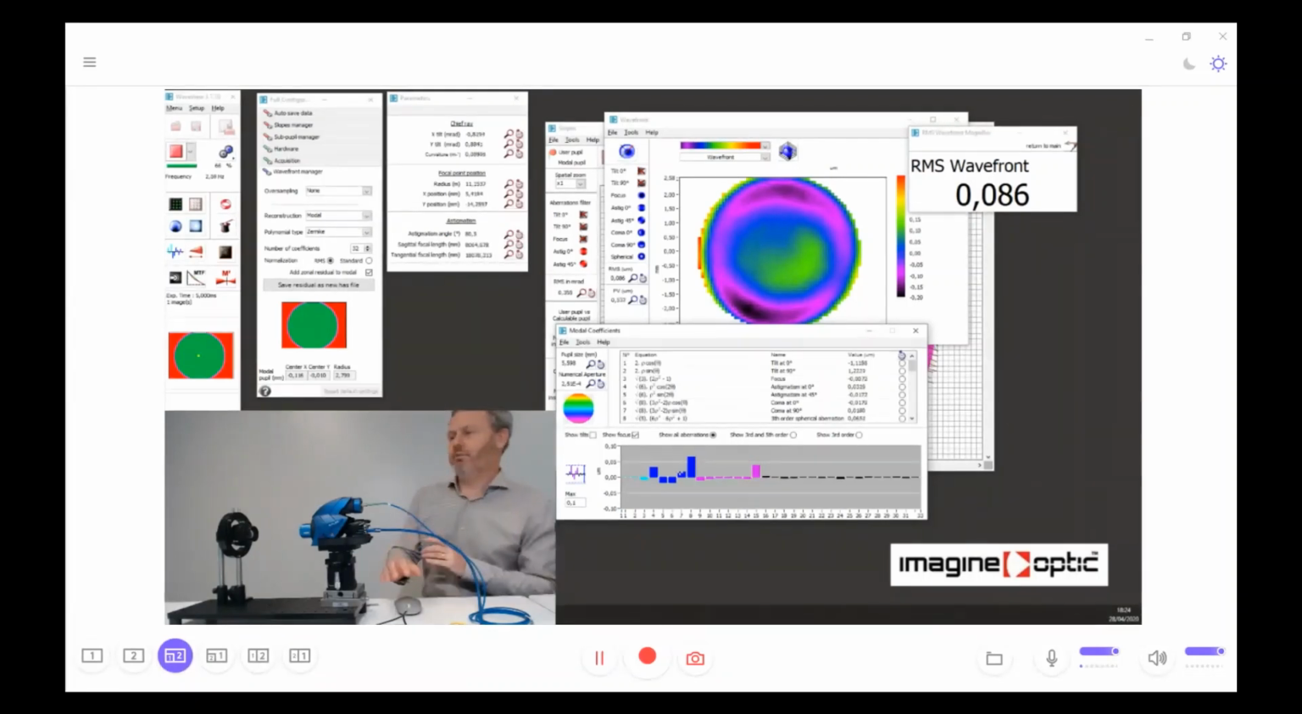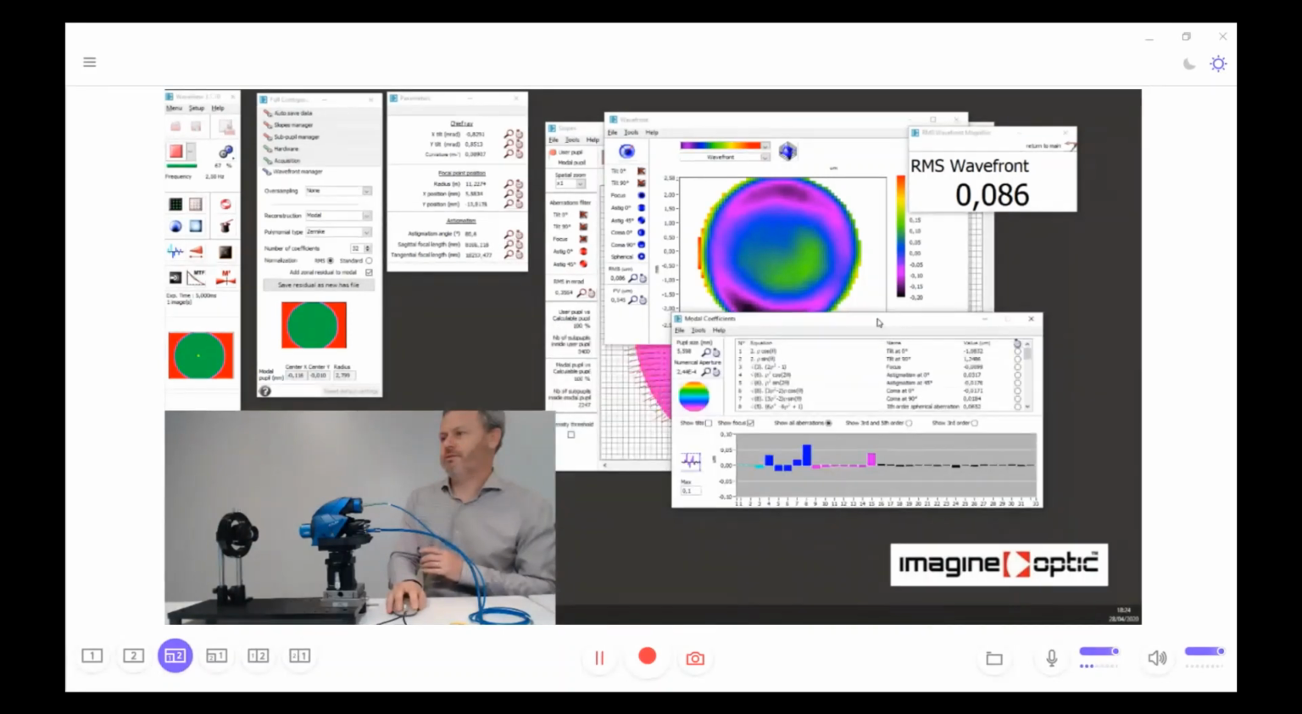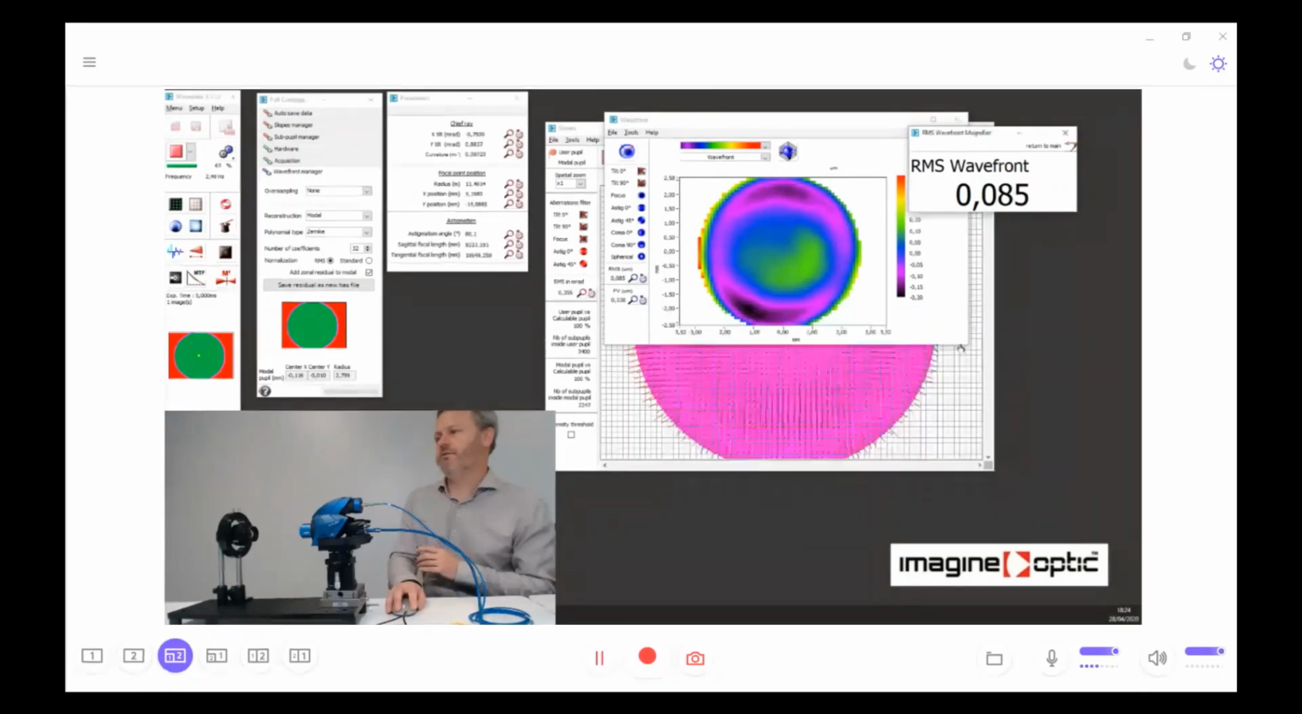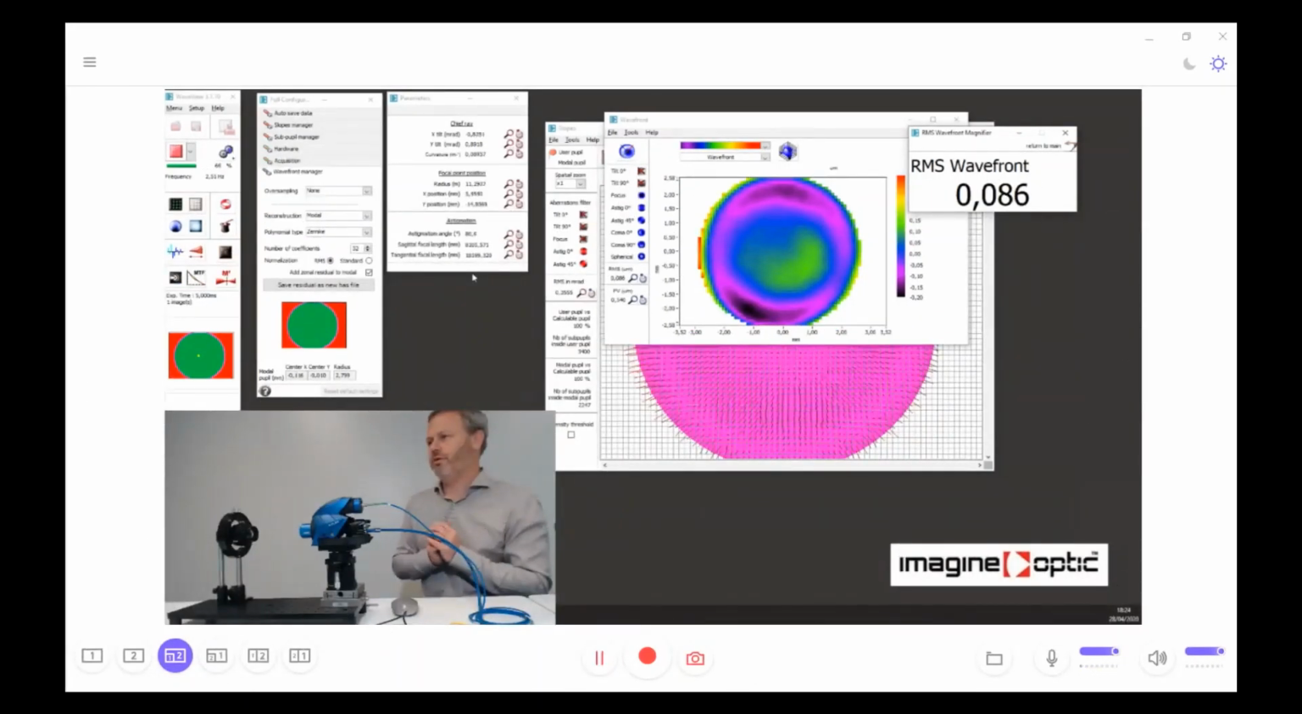So after we have seen this aberration here, what we can do is calculate diagnostics. For instance, we can calculate the point spread function. Oh no, before that, I want to show you something which is important.